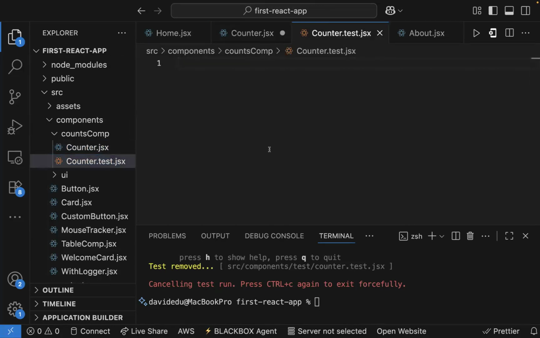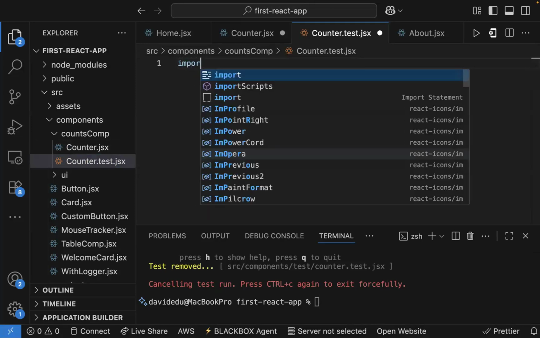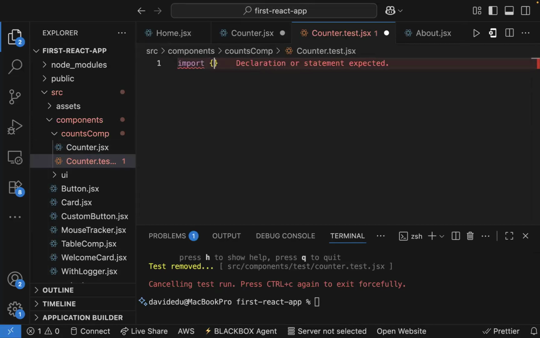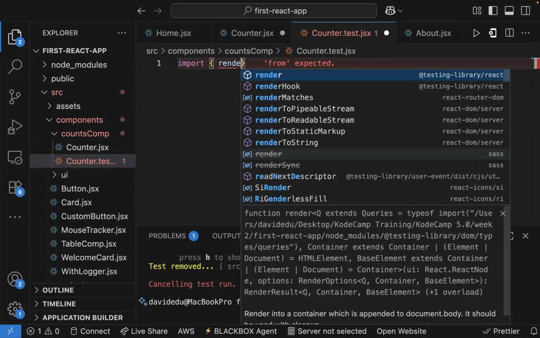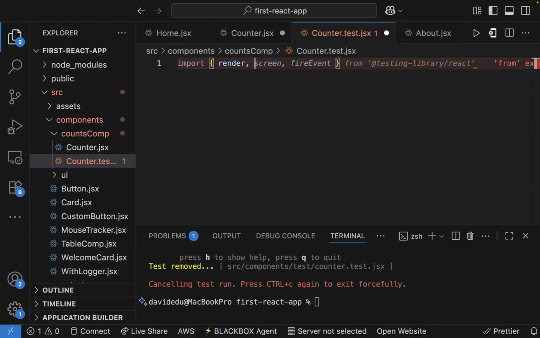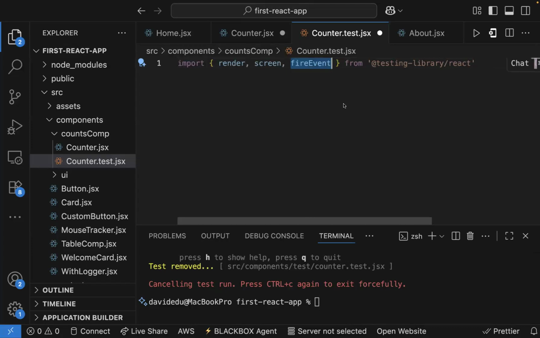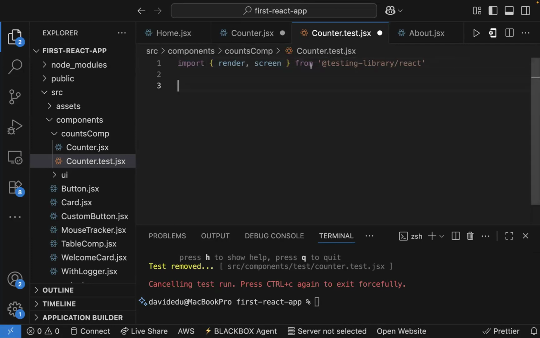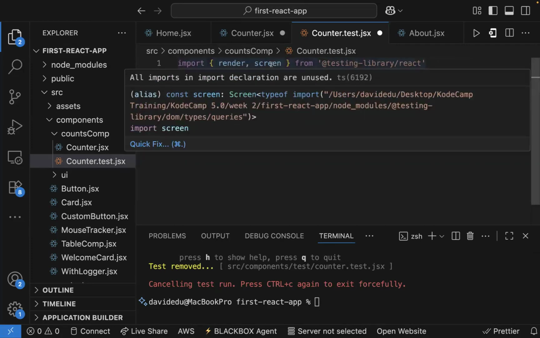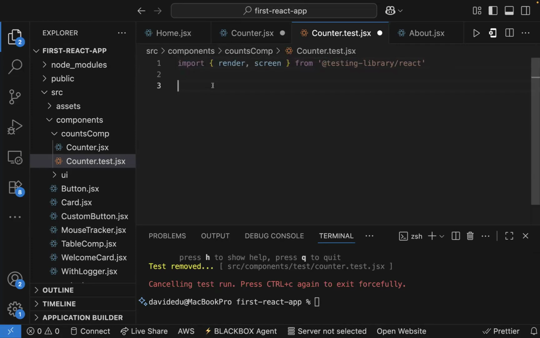So first we want to import render and screen from testing library React. Okay. So now that we've imported this, as you can see, it's from the testing library that we are importing render and screen. Okay. So don't get confused with that.